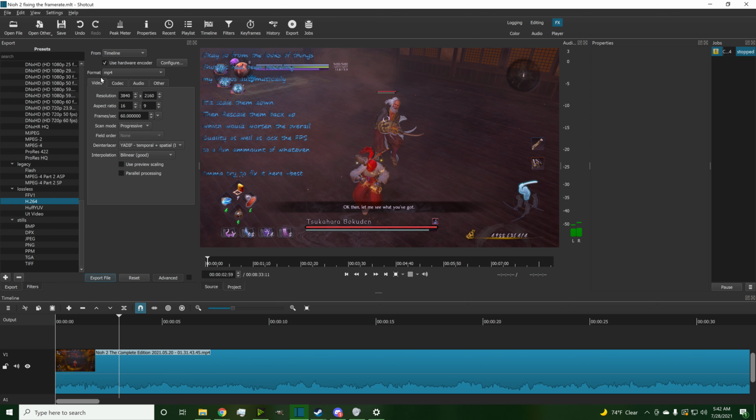H264. Okay, now you want to go to video, right? You want to make your resolution 3840 by 2160 if you're going for 4K. Your aspect ratio 16 by 9. Your frame rate, same as the video. For me, it's 60 frames. Scan mode progressive. You want to make sure that's that.